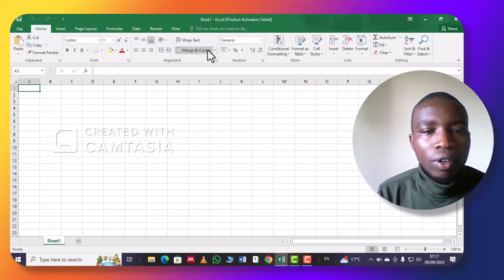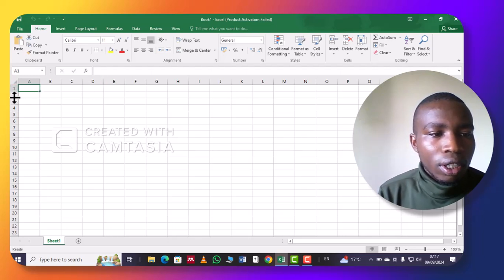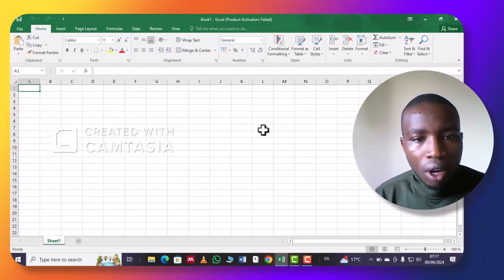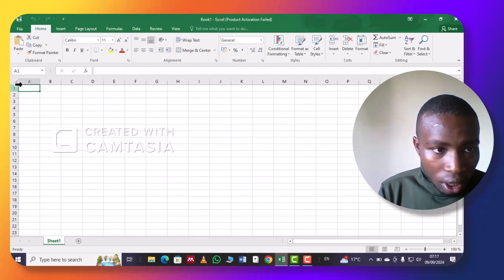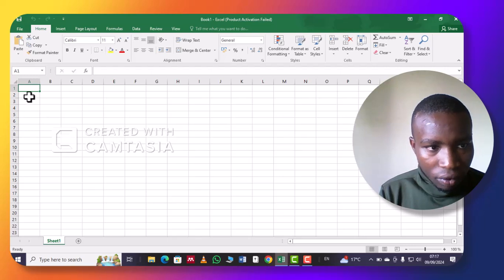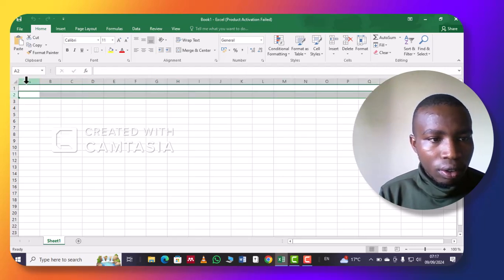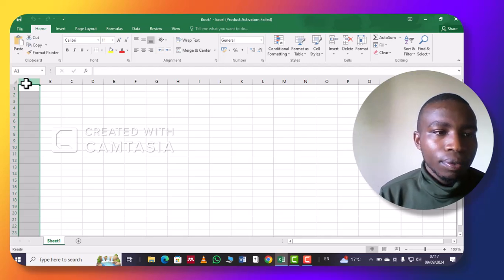There are very many rows and very many columns. The rows are represented by the values 1, 2, 3, 4, 5, 6, 7, 8, 9. The rows run horizontally and the columns run vertically.